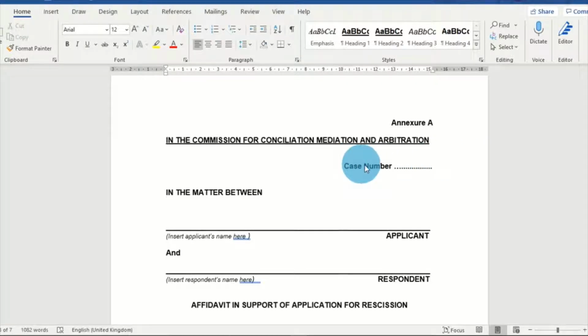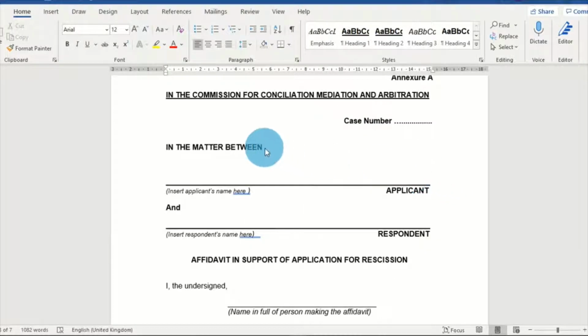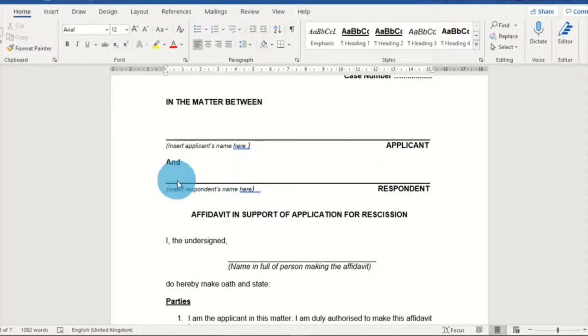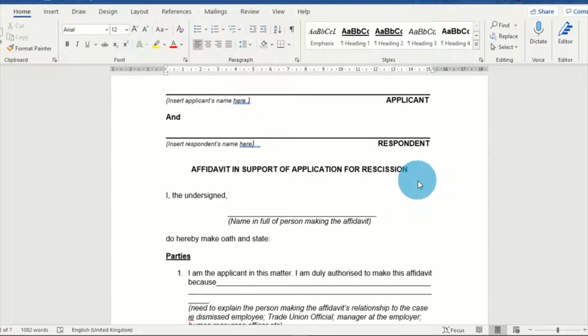Again, here you're going to enter your case number that you can find on the set down or the arbitration award. In the matter between, again, you are the applicant, you're completing this application, so you're going to put your name here or the full citation of the business over here. And the respondent's name, here it will be the employee for the scenario that we're doing today.